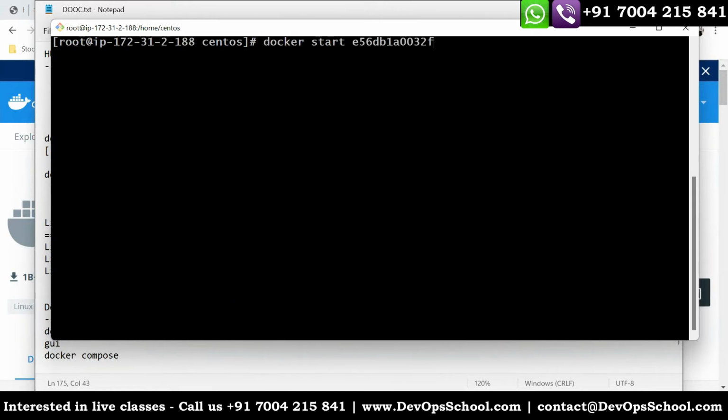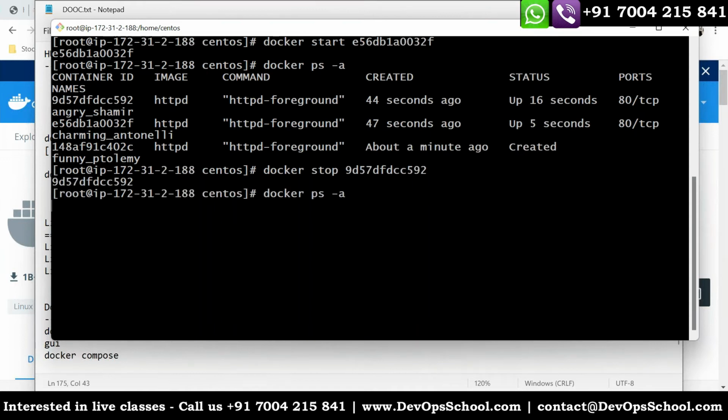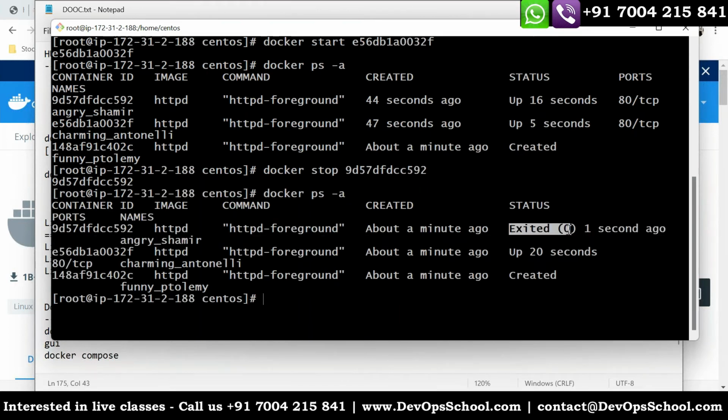See, up one more. So two are up, and one is in created status. Now I'll stop one. Stop. See, the container which is stopped after running is in exit status. The container which has never run is created. The container which is running is up.